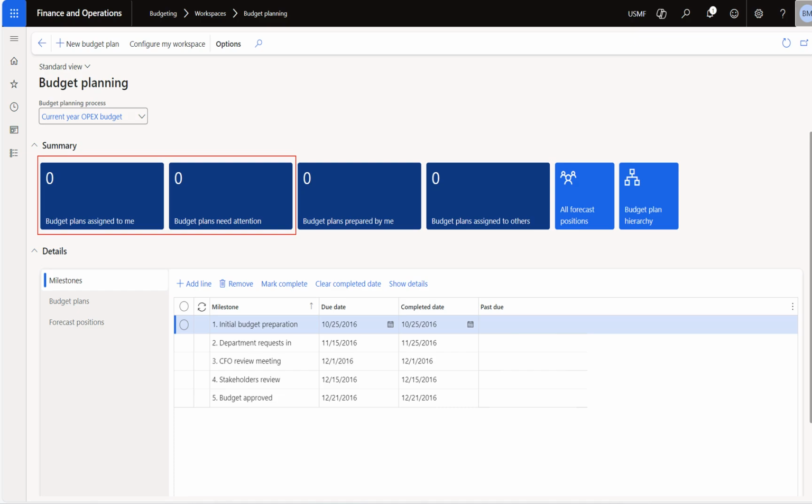We're now going to look at the budget planning workspace. These two tiles present an easy-to-read view of what budget plans are assigned to the user and what plans need attention. This is useful to ensure users know what's on their plate. And above, you can see in the budget planning process dropdown that this budget is for the current year operating expenses budget.